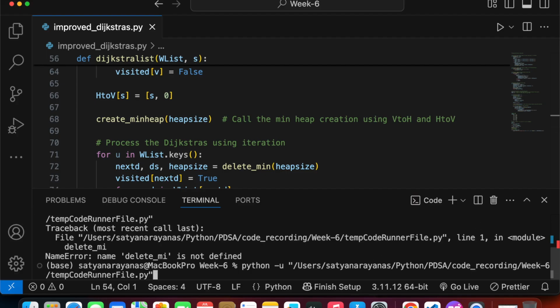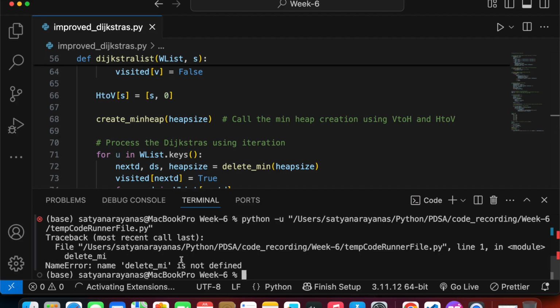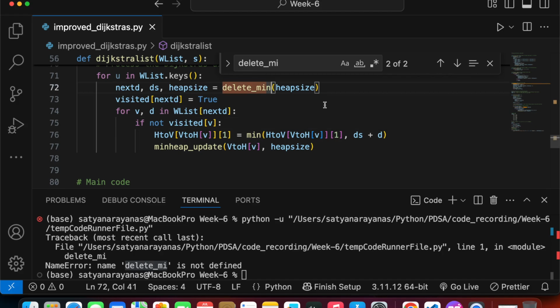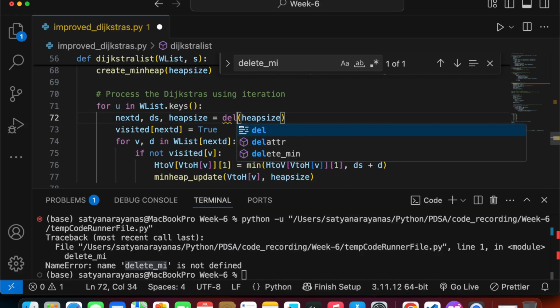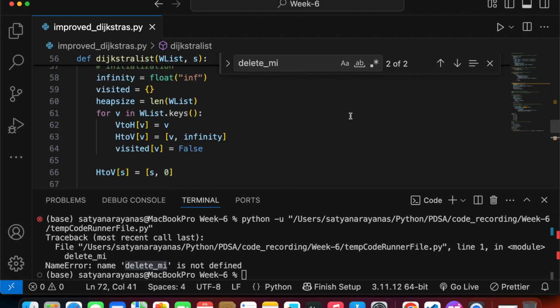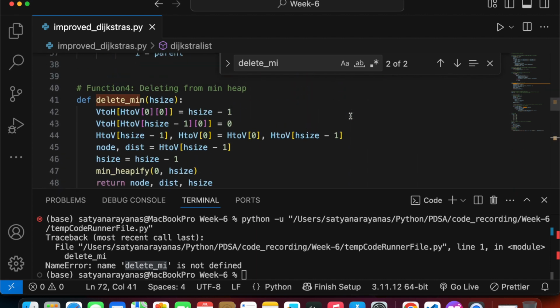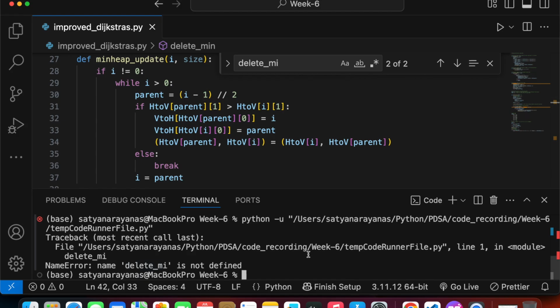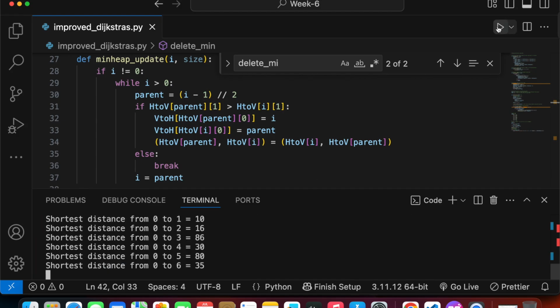So let me run once again. Where is my delete min? Yeah, it is manually, no? Correct. There's something wrong in this. Delete min. This is creating the delete min function. Yeah, it's okay. Let me run this. Yeah, got it. So maybe some kind of indentation or some issue.